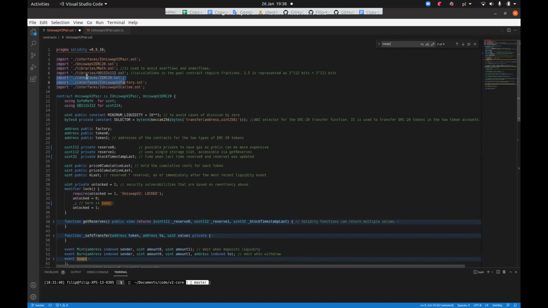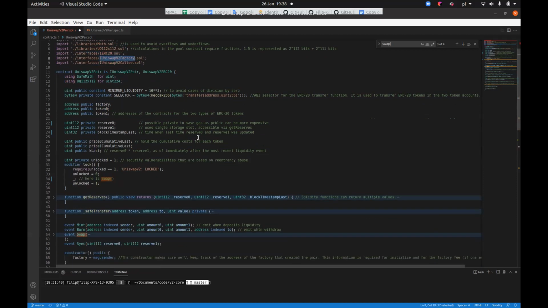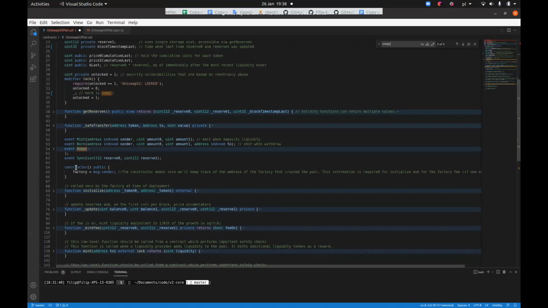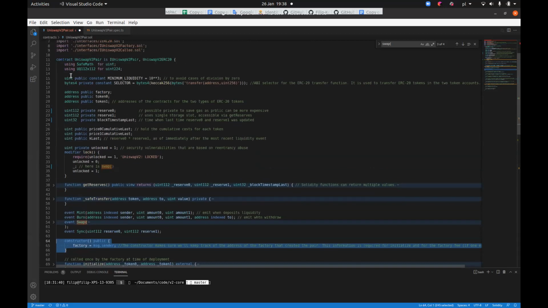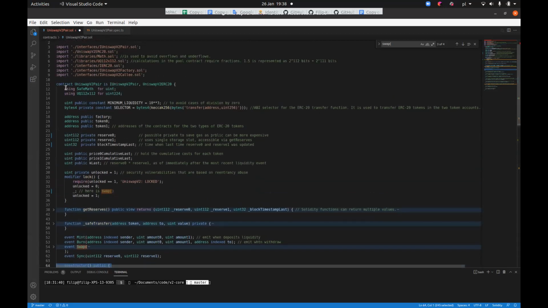Yeah, and the rest is just imports from their own contracts. And here's actually the factory that we were just talking about. As we said, the factory is happening in the constructor of this contract.